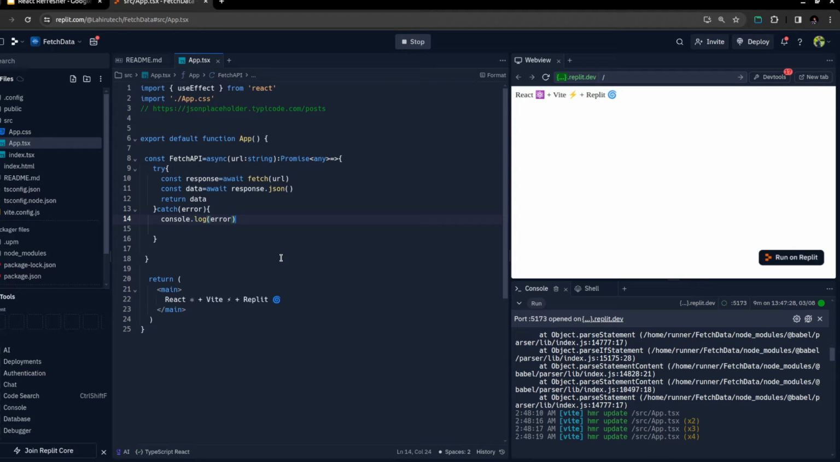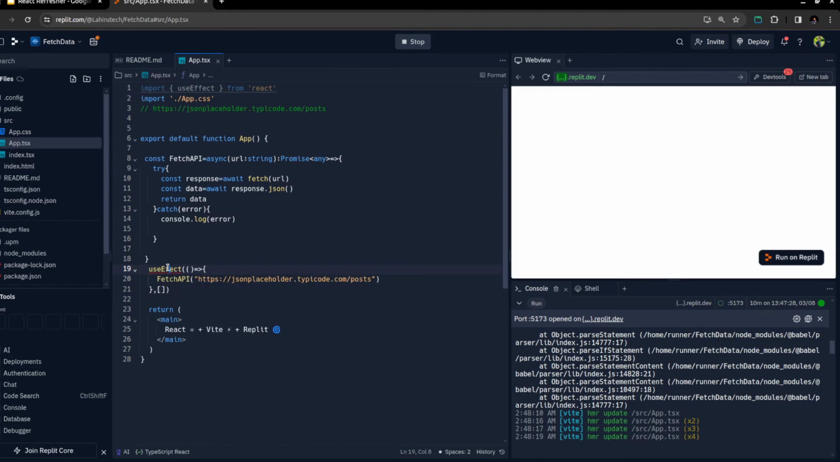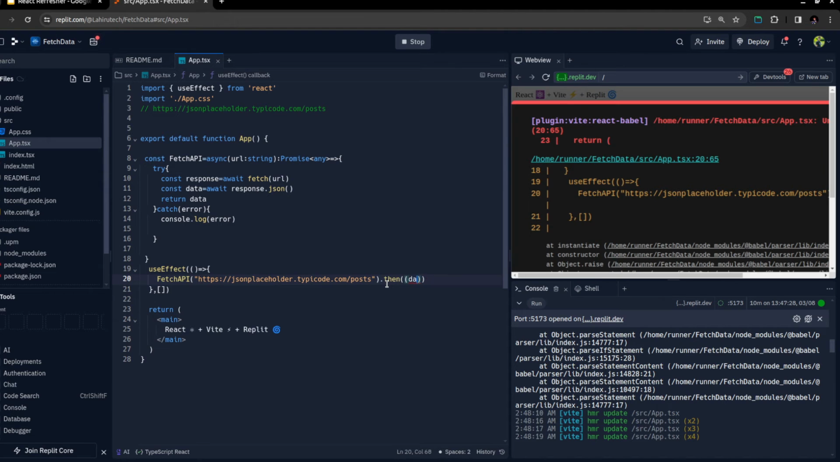And now how are we going to call this fetch API? We are going to call this fetch API in a useEffect hook. So here I have a useEffect hook, and inside the useEffect hook I'm going to call this fetch API. Since this is an async function, you can go to the .then block here and consume the returned data.